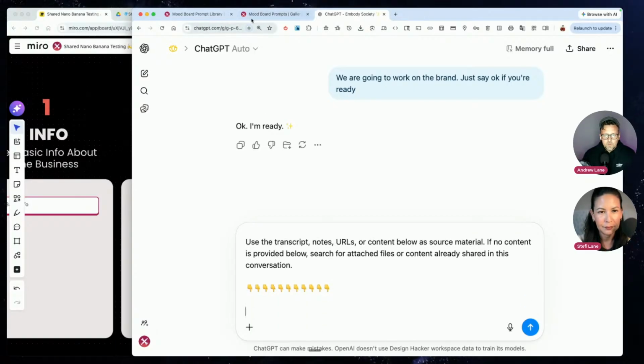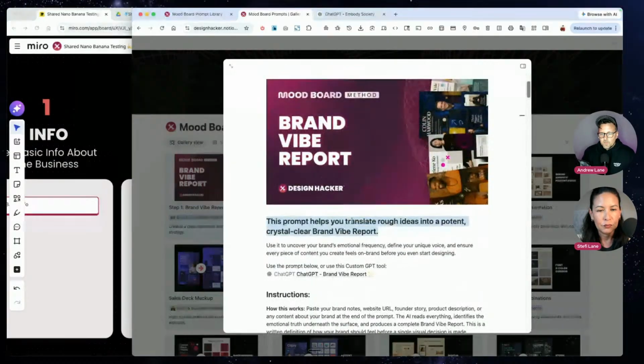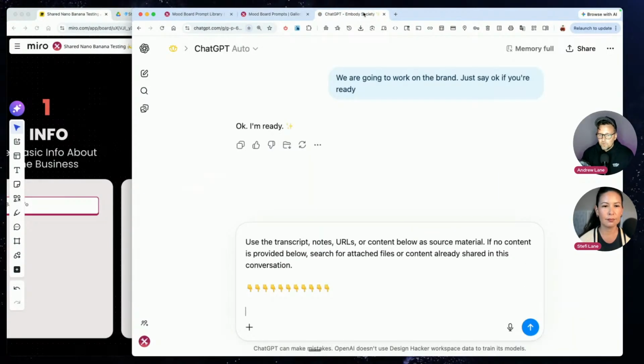This will be the brand vibe report. It's going to help you translate rough ideas into a potent, crystal clear report, which basically uncovers your brand's emotional frequency, which is a good starting point. Before we get into visuals, it's helpful to have the AI think about the emotional frequency and resonance with your audience. I'm going to say, use the info in this project, prioritize more recent chats and insights.